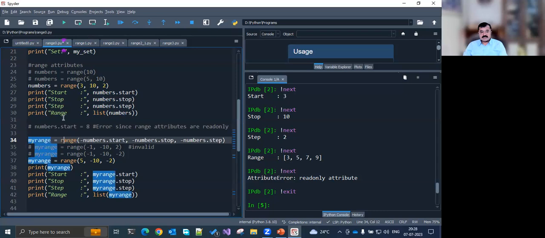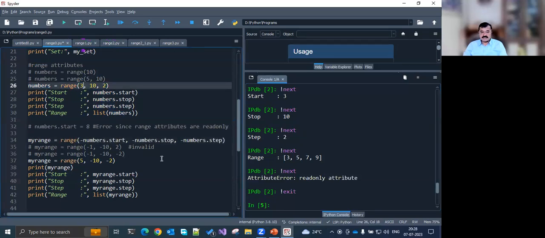If I already have this range, that is 3, 10, and 2, I can create a new range using minus of start, that means -3, minus of stop, that is -10, and minus of step, correct? Numbers dot step, so how much is numbers dot step? It is 2. So this will start from -3 and go decrementing till -10, correct? Every alternate number. So let's see how the range gets created over here.